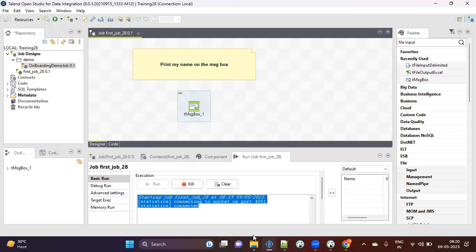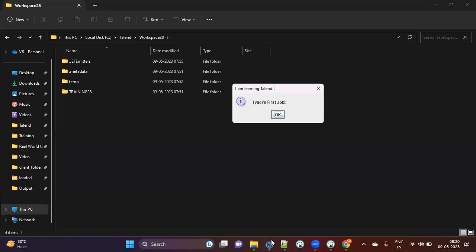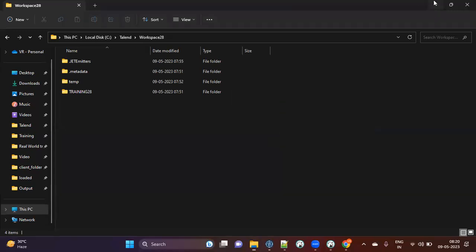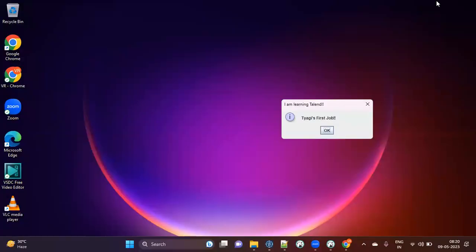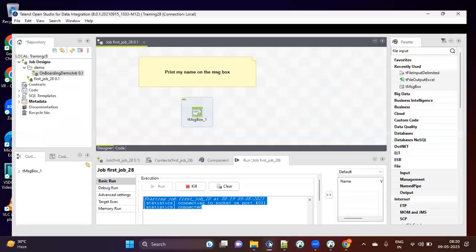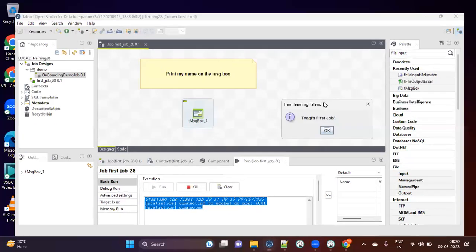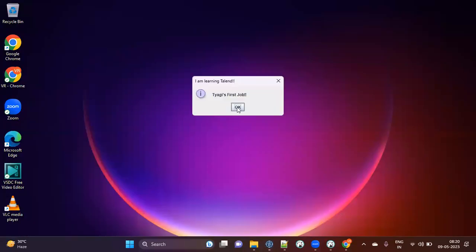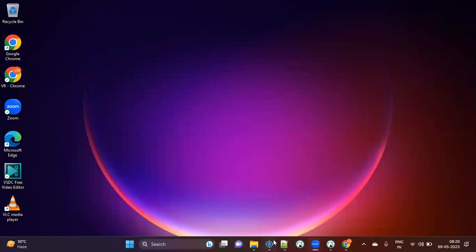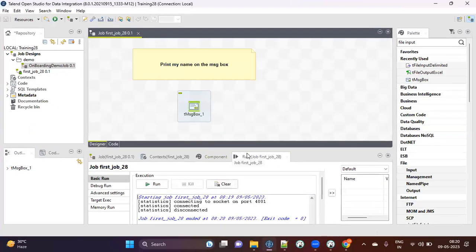So right now the job is still running because I still have that pop-up. Where is my pop-up? Okay, this pop-up can now move around anywhere. One second to get back my Talend also. Now Talend and this pop-up won't stay together. So I'll just click on OK and end the job. Once I click on OK, the job is going to end for now.